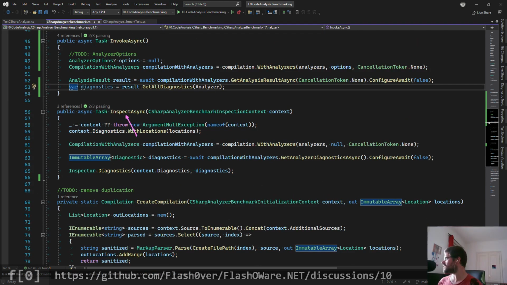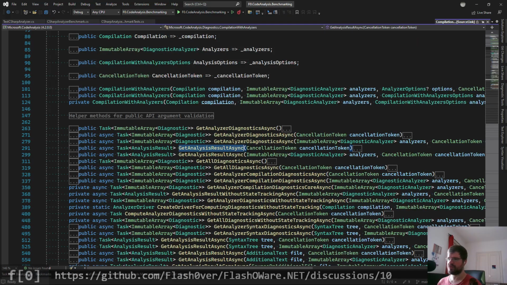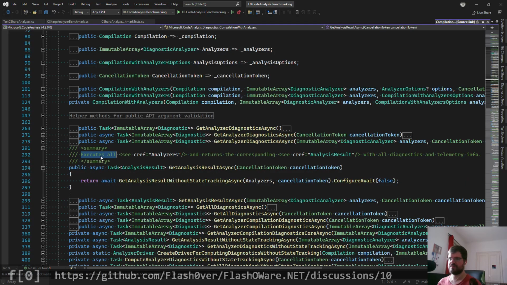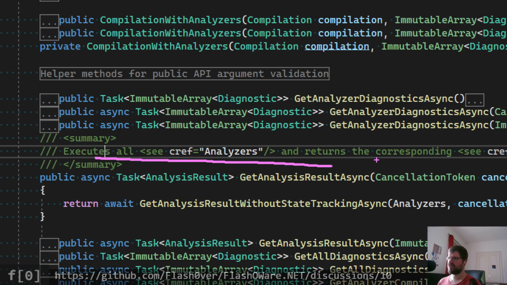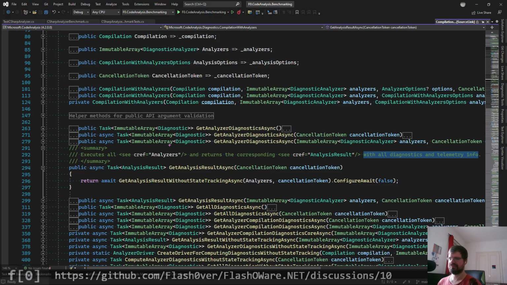In the inspection phase, we do say compilation with analyzers, just like up here. And okay, then we do something different because we have changed that. Get analysis result async. That looked very promising to me, actually. Executes all analyzers and returns the corresponding analysis result with all diagnostics and telemetry info. This looks good.